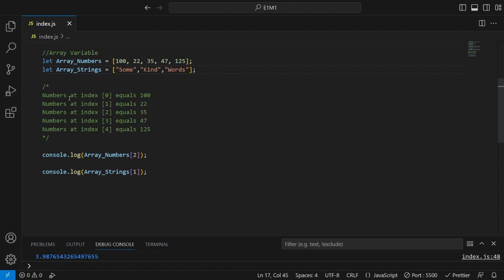So as an example, we can go with the array of numbers. So index 0, in JavaScript, all indexes start from 0. Now, most programming languages will start at 0, but there are programming languages such as Lua that have all the indexes start at 1. But as this is JavaScript, we're going to go with 0. So in this case, index 0 is going to be the number 100, index 1 is going to be 22, index 2 is going to be 35, index 3 will be 47, and index 4 is 125. Likewise with array strings, sum is an index 0, kind is an index 1, and words is an index 2.